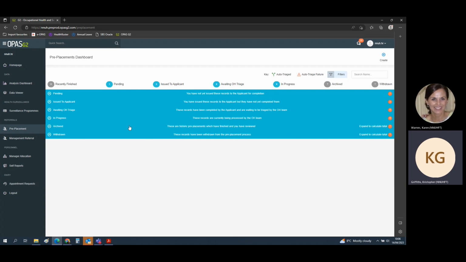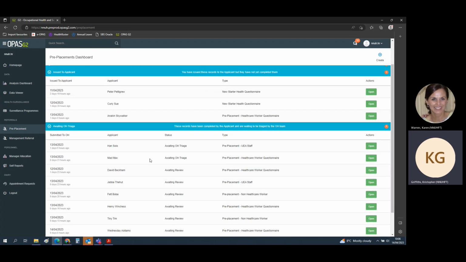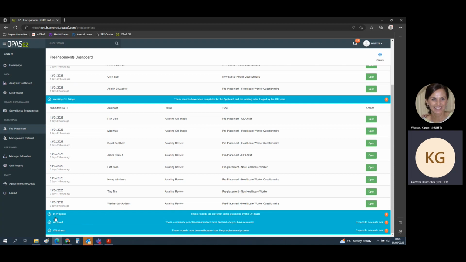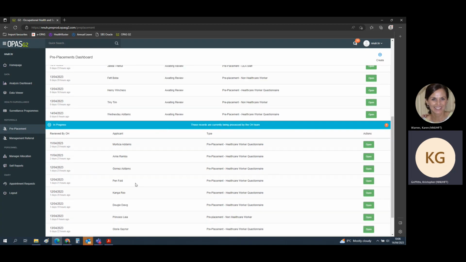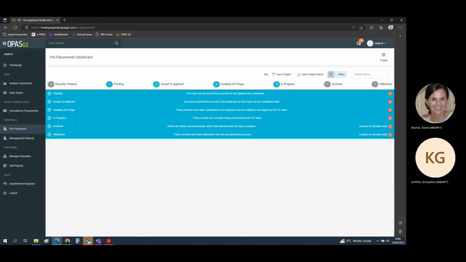So if you were looking to see the status of whether an applicant has looked at their pre-placements form, whether it's sat with us awaiting triage, when we've picked those up and we're starting to work through them, they move automatically into their various sections. So this is the page in which you will do that.